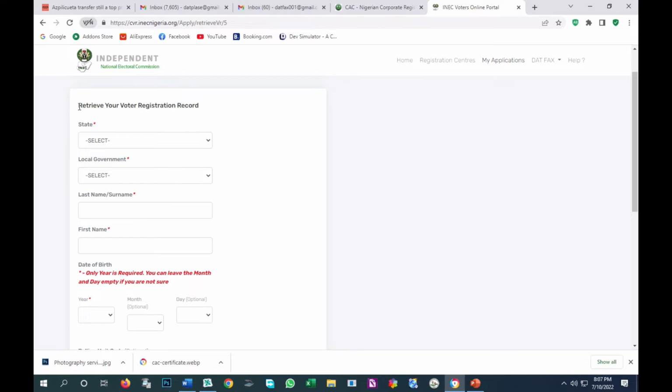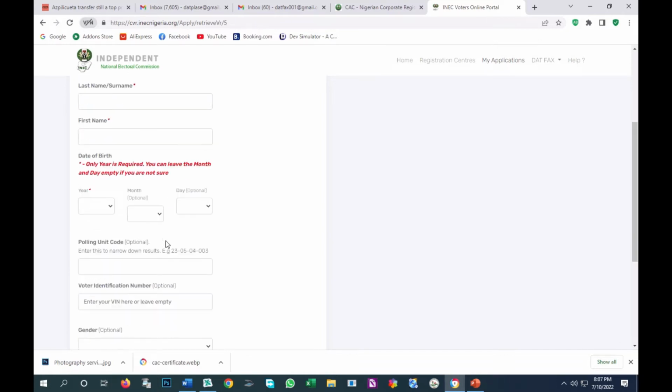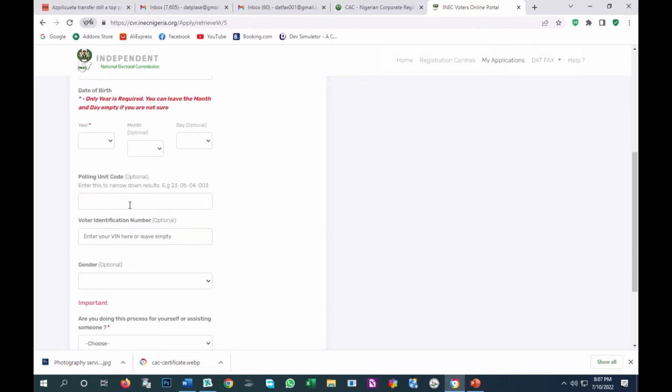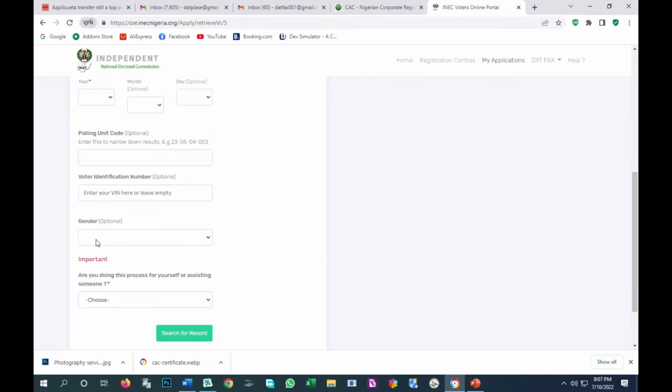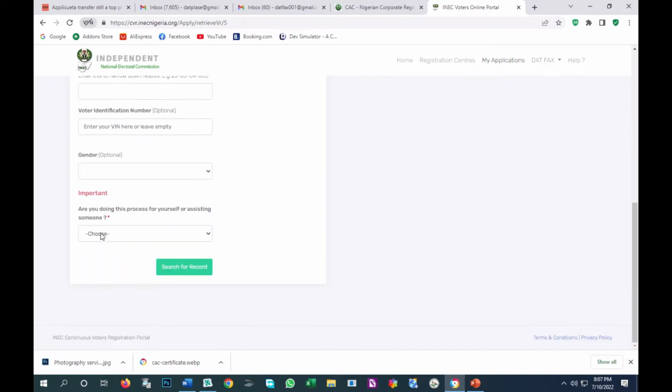So in this review, it says retrieve your voters registration record. Now you enter the state where you are residing, your local government, your surname, and your first name. Then you enter your date of birth. These ones are optional. If you know it, you can put it, but if you don't know it, you can skip. Then you enter your gender. Even gender is optional here. When you are done, you click here and say, I'm doing it for myself.